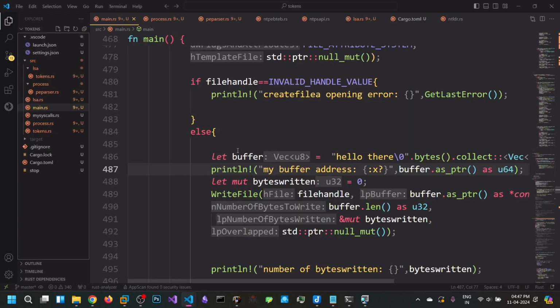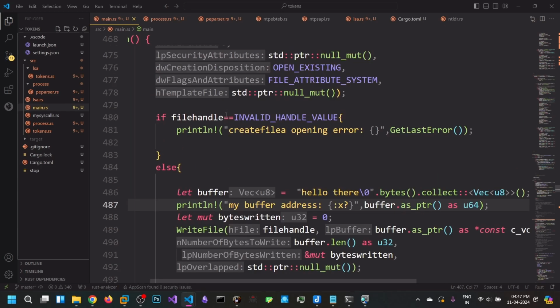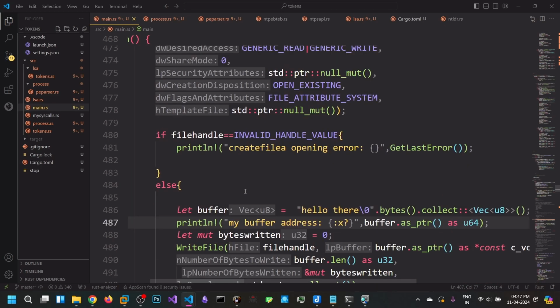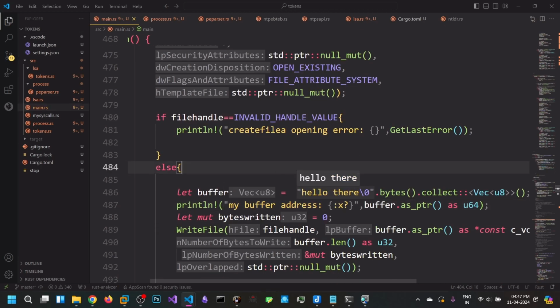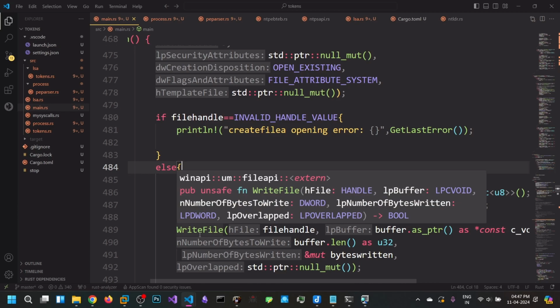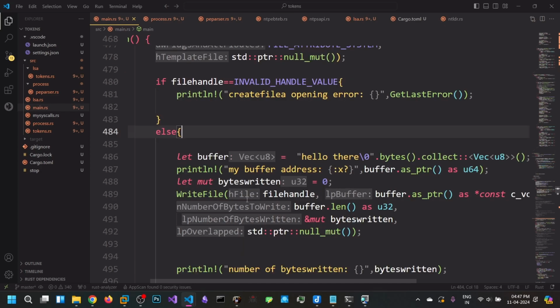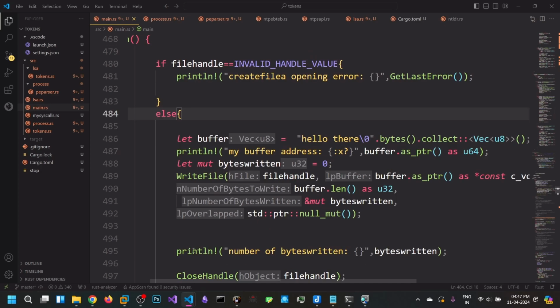So let's see the application's code. This is the code I have written. Up to here we have opened the file handle to our symbolic link. From here onwards I have created the bytes "hello there", printed the buffer's address, and written to the symbolic link using the WriteFile function. This is the general, common, high level Windows API we have seen in the malware development series. And we are also printing the number of bytes written.